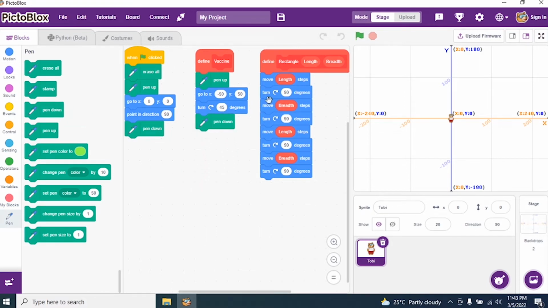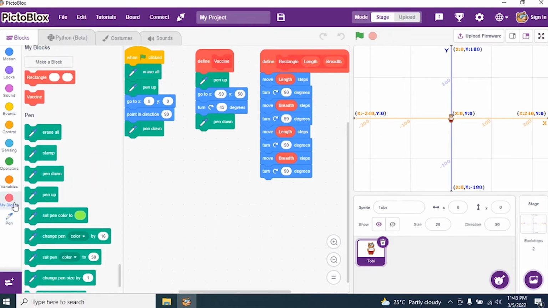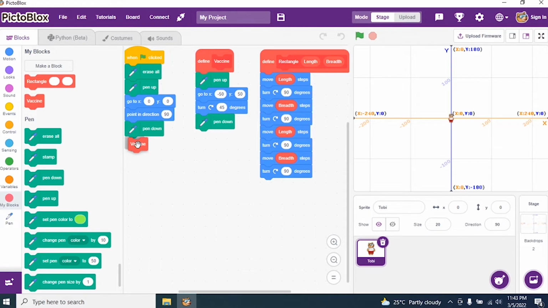Okay, run the program and see if anything is happening. No, why is nothing happening? I want to see step by step what I am doing, so I need to close the script. So I go to My Blocks and I say vaccine. I want to close the script, and I run the program and see. Look at Toby, where it is. Okay, run the program. Look, my Toby is over here, exactly minus 50 on the x-axis, 50 on the y-axis.